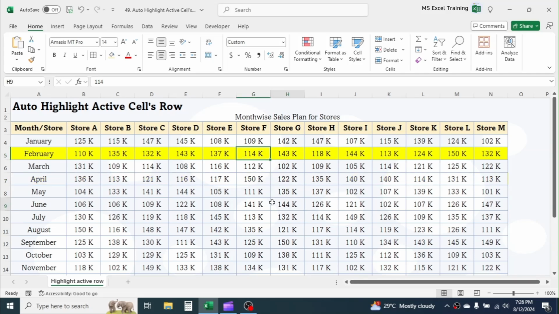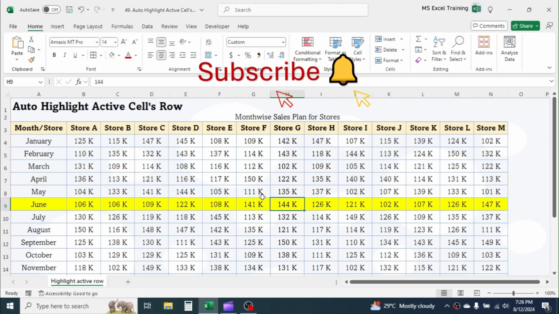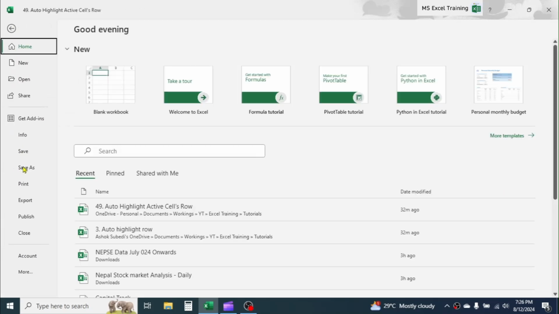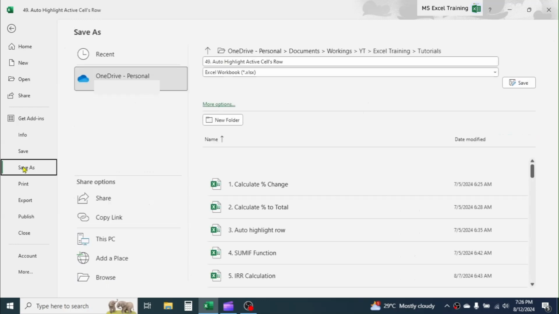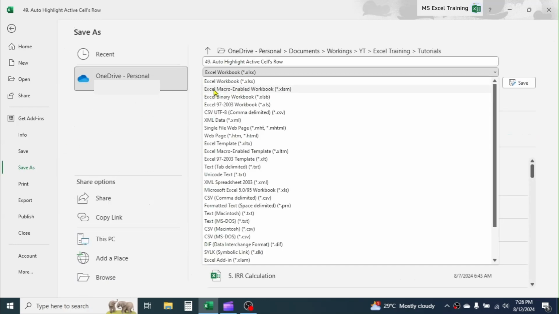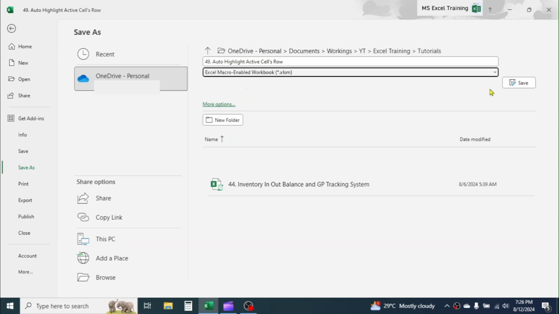If you want to save this feature, you have to save this workbook as macro-enabled. For this, click on the File tab, then Save As. In the type of file, choose Excel Macro-Enabled Workbook, then save the file.